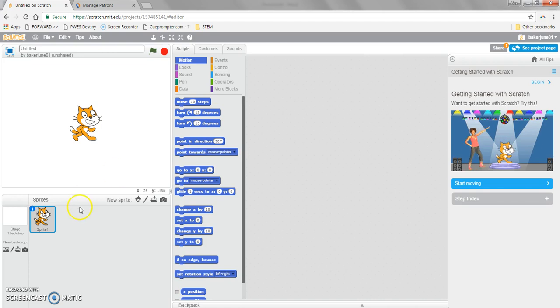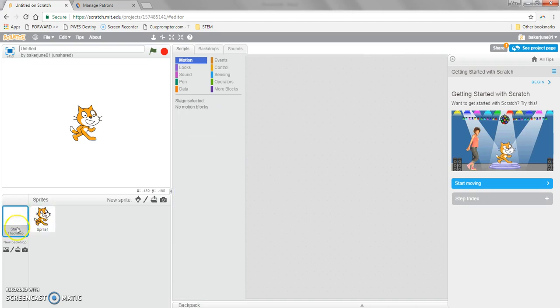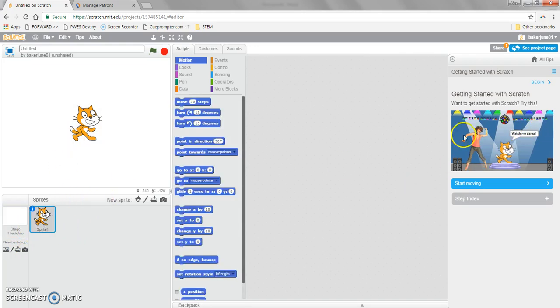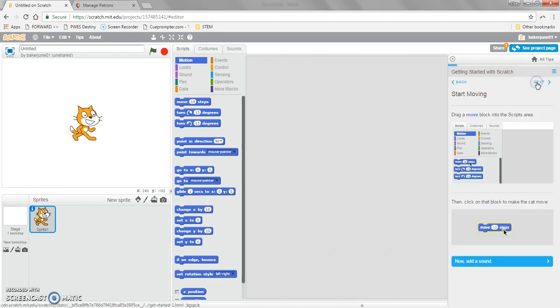When you start your project, you have a sprite, which is your character, and you have a backdrop, which is your stage. To change your backdrop and change your sprite and make your sprite move are some of the things that you will learn about in this tutorial. So you're going to go over here to the side and click on Begin.